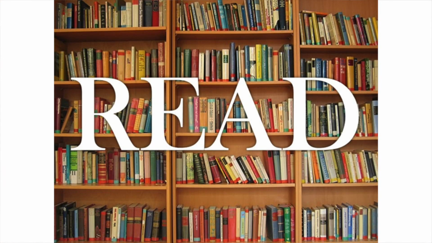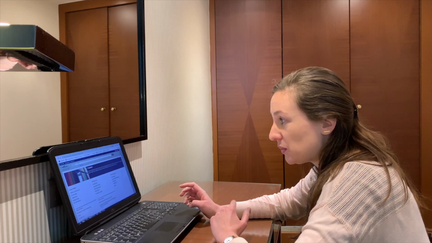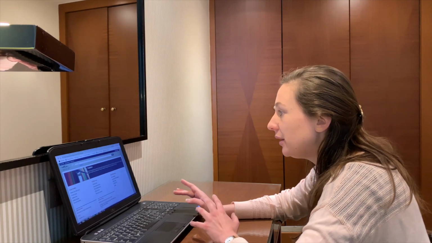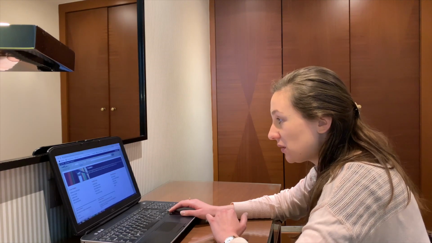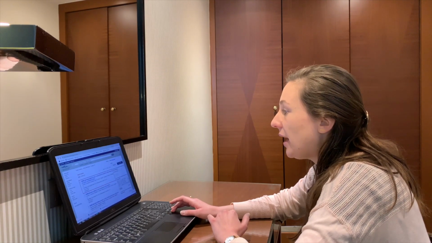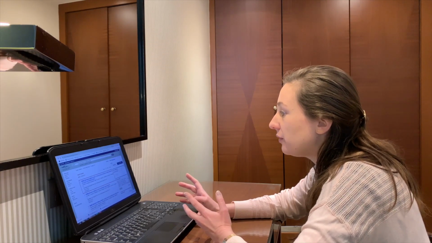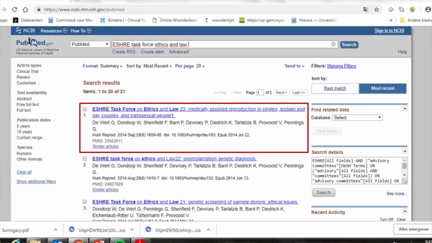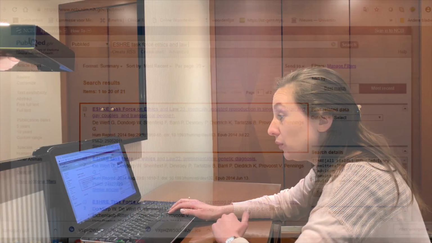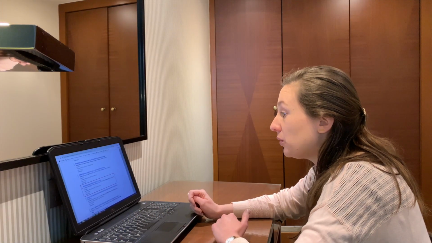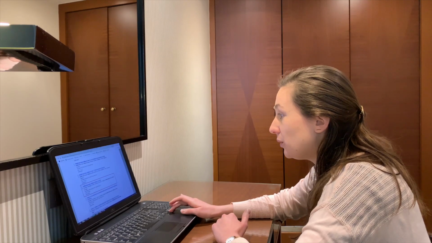Then you start reading, because you will not be the first person thinking about this ethical problem. I don't know if you're familiar with databases such as PubMed or Web of Science, but if you are, you can look up the papers of the ESHRE Task Force Ethics and Law, and they have ethical papers on different topics. The first paper I found here is a paper on gay couples, so this one is a paper I can use. There's also a paper on gamete and embryo donation, which is applicable to oocyte donation, so I will read this paper as well. And then there's a paper on surrogacy, which I will show you here.